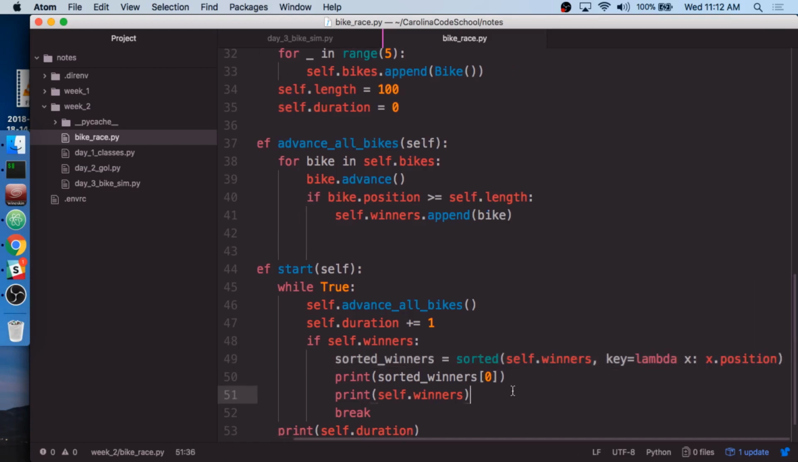Yeah, sorry, the sorted is kind of weird. Sorted, the key, did you say key is equal to? x and then lambda x colon x position. Mm. Lambda? Yep. It's a type of bread from Lord of the Rings.